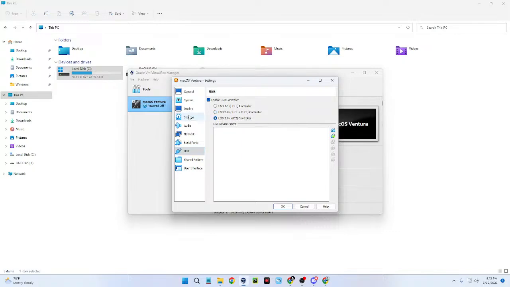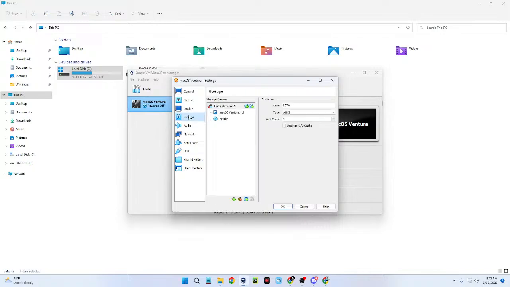And the last thing we have to do is add the ISO. Now I'm copying the ISO from my laptop and it is almost complete. So we're just going to wait for a few minutes.